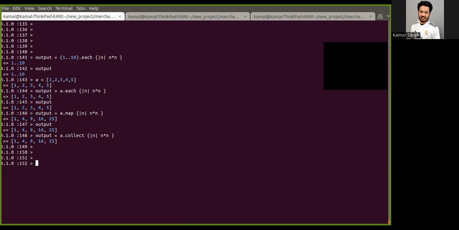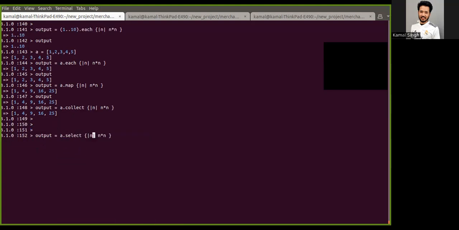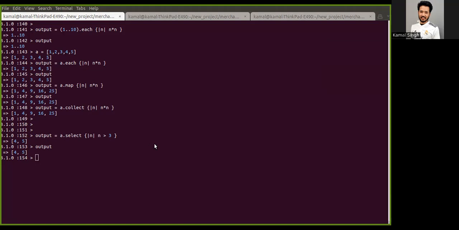And the fourth one we have is select. Select is basically for filtering, like we want the array of those numbers which are greater than 3. So now the output is 4 and 5. These are certain differences you get to know when you start working on it, understanding what thing you want. There are certain other methods too.